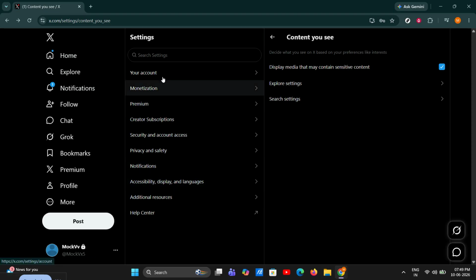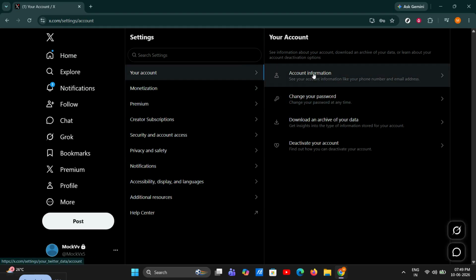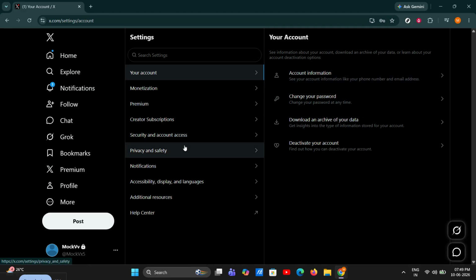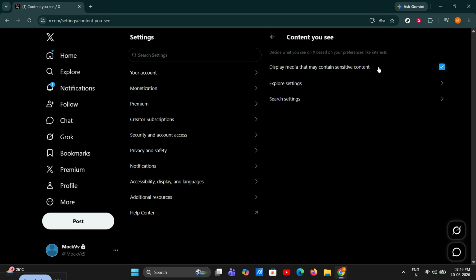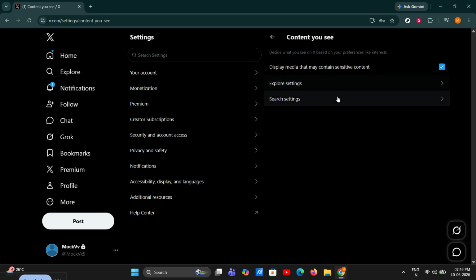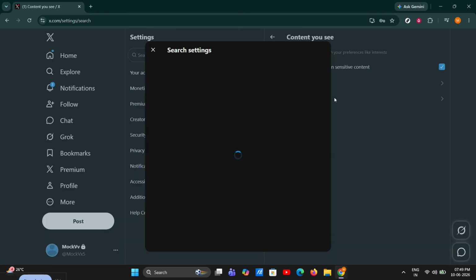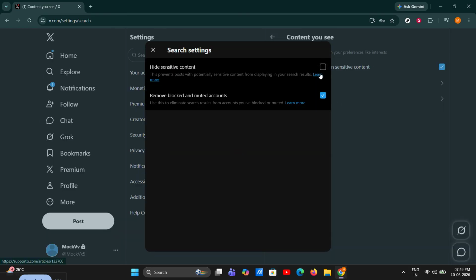So to recap, the fix is to log into X, open More, go to Settings and Privacy, check your account and account information, confirm your date of birth, complete any age verification if prompted, then go to Privacy and Safety, open Content You See, enable display media that may contain sensitive content if available, and finally go into Search Settings and uncheck Hide Sensitive Content. Those are the core steps that usually resolve the age-restricted content issue on X.